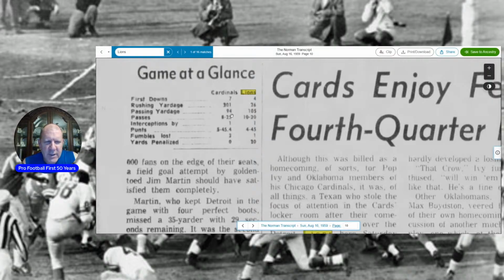Rushing yards. The Cardinals had almost 300 total yards, but over 70 of it came on one play, which we're going to read about. There were 18 out of 45 passing combined. The Cardinals completed less than 33% of their passes.